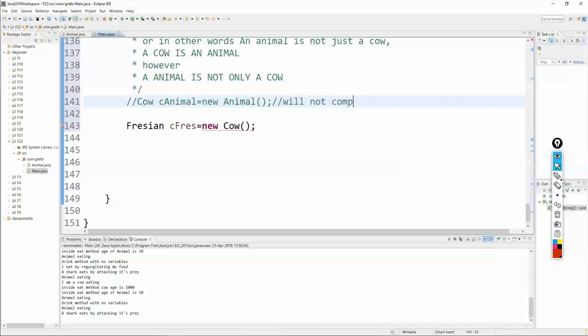Now they're very fond of asking these sort of questions in the exam. You have a superclass and you have a subclass. So you have to have the superclass on the left hand side, and the subclass on the right hand side. Superclass reference to a subclass object. Yes?